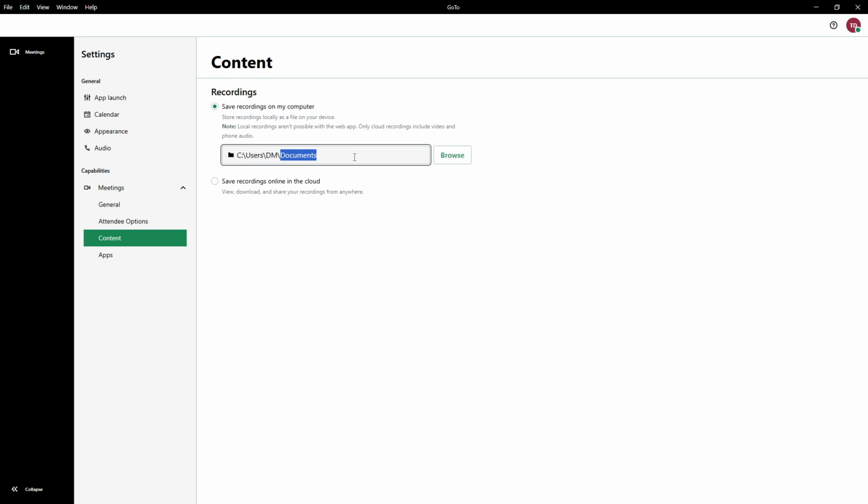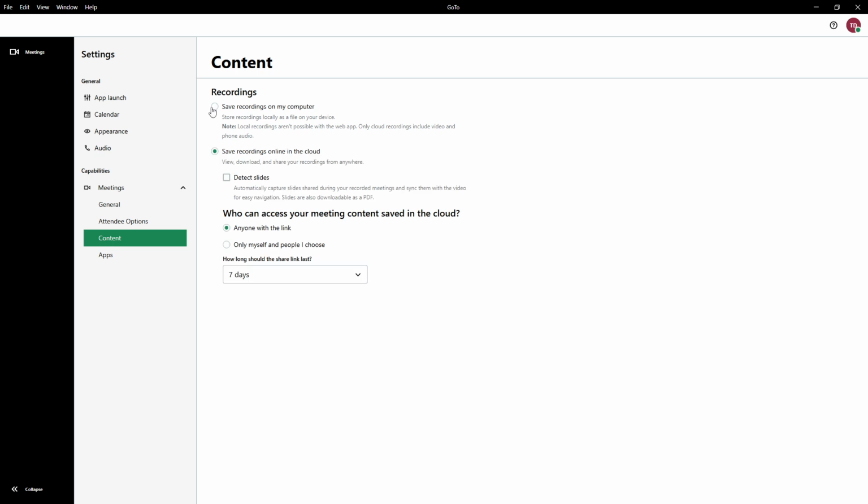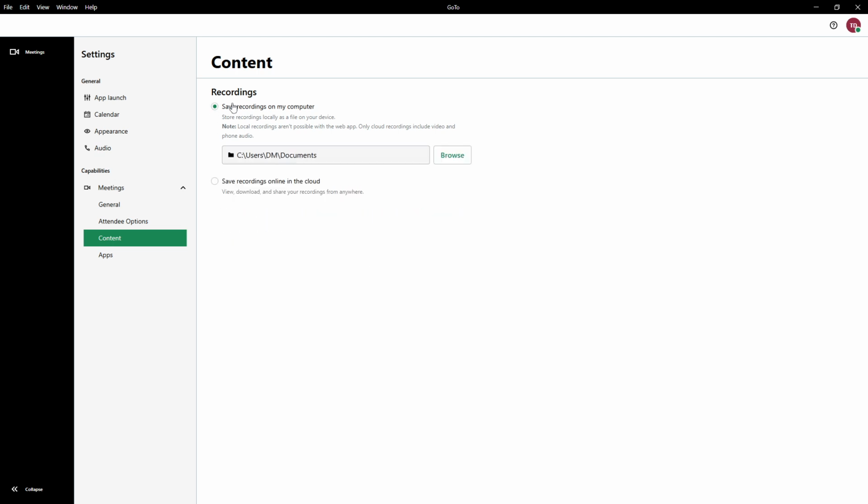Saving recordings on your computer can be beneficial if you want immediate offline access or if your organization's policy requires it. Conversely, saving them on the cloud can be advantageous if you need to share them easily with team members or if you want to conserve space on your local drive. Just consider what works best for you and select the option that aligns with your requirements.